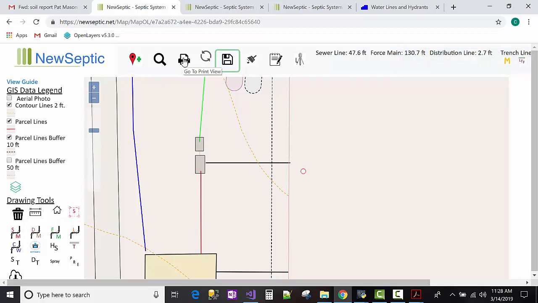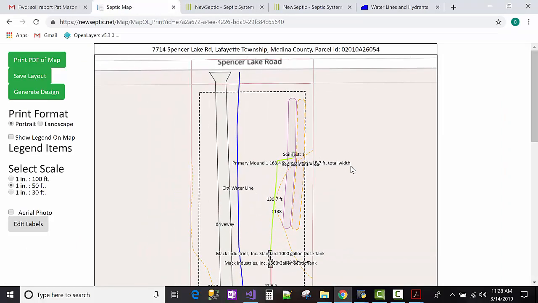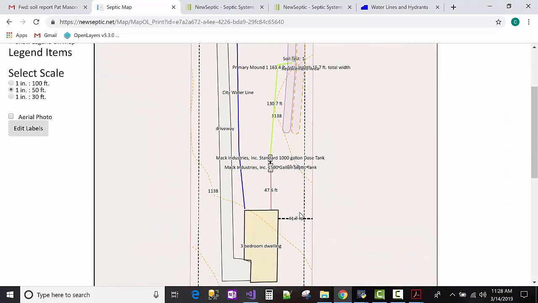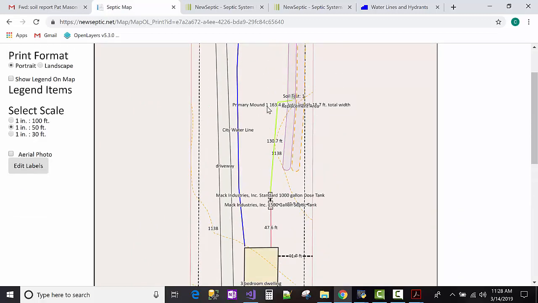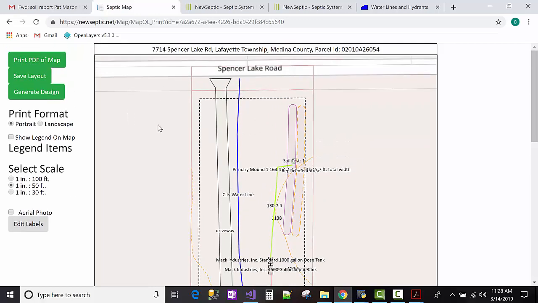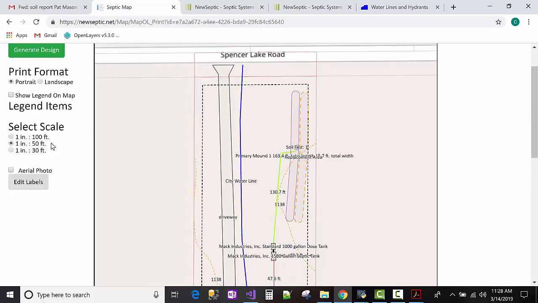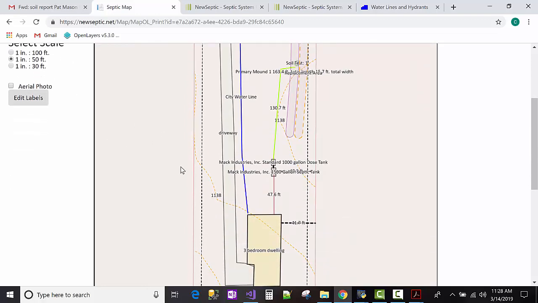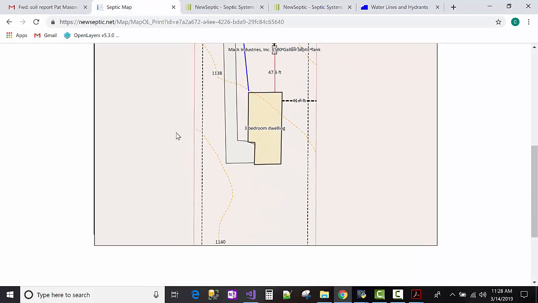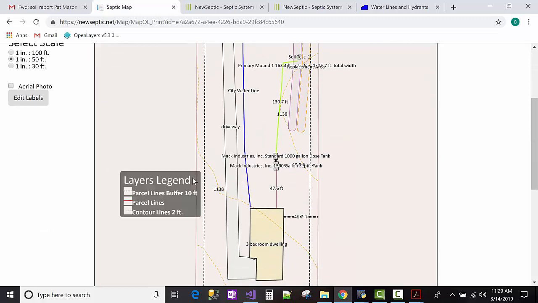So I'm going to go ahead and click print view. Okay, and here I have some crazy labels actually looking like to me. So like I can't read some of these. So this is the print view of new septic. So it automatically scales to 1 inch equals 50 feet. And that's just kind of for ease of things here. And the ability to show the legend on the map is also.